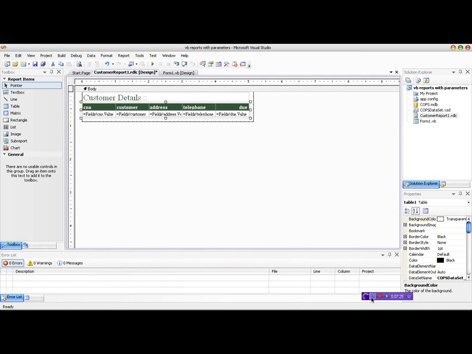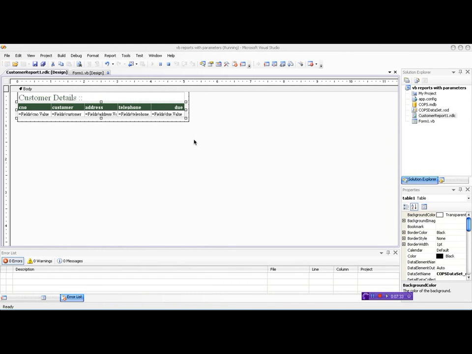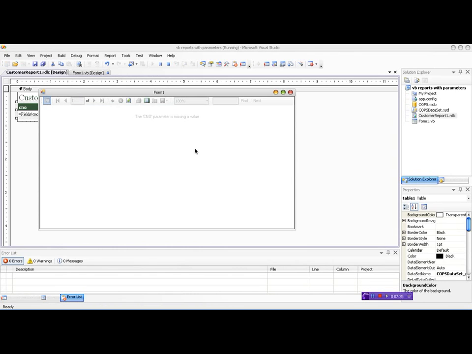Okay, so we set the filters there. I'm going to show you what happens now when you run this one. If you run this one, there'll be a small error message in the report saying that the CNO parameter is missing a value, because we didn't pass that value to this report, so it can't fetch the records from the database table. So let's do that as the next step.